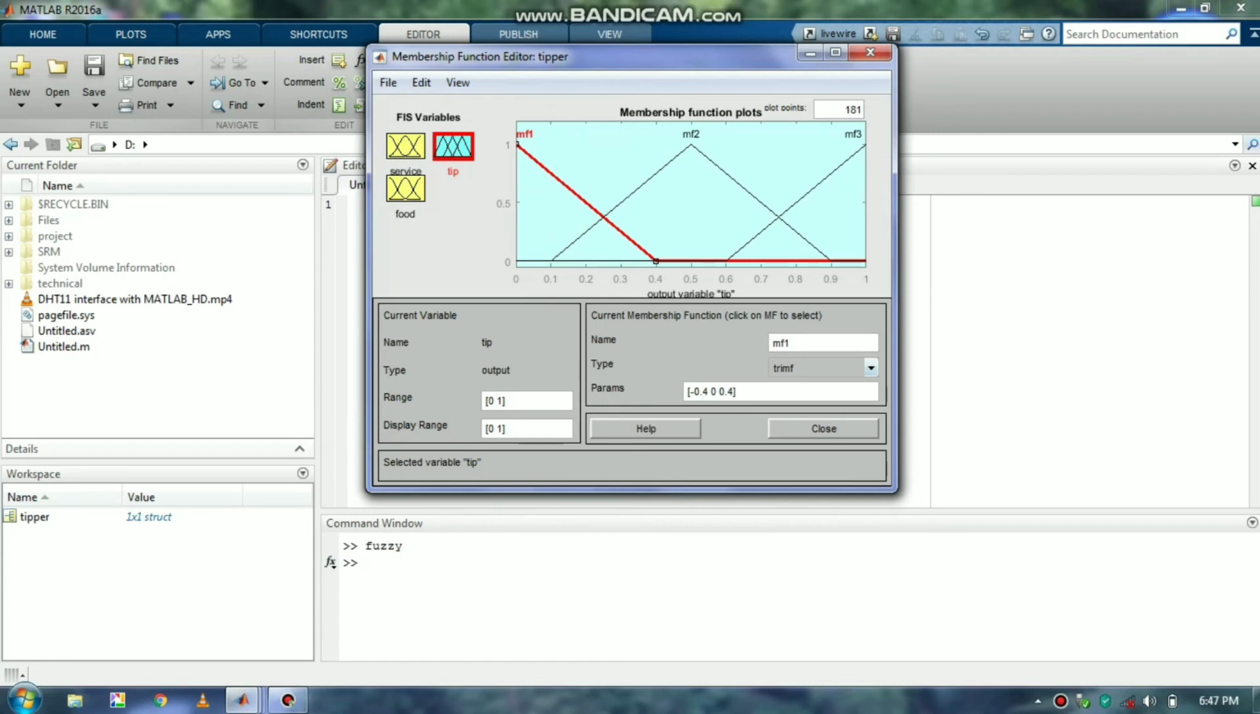For the output tip, it has 3 inputs. One is mf1, mf2, mf3. I am giving a range as 0 to 30. In mf1, want to change mf1 to cheap and its type is trim mf and parametric range as 0, 5 and 10. Our cheap graph will be plotted. Next to that MF2, in MF2 I am plotting as average.